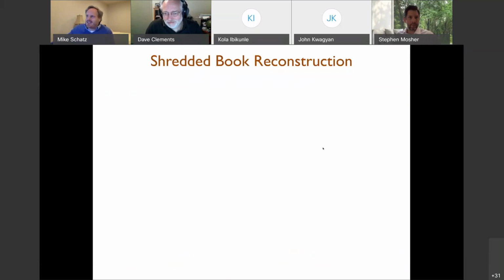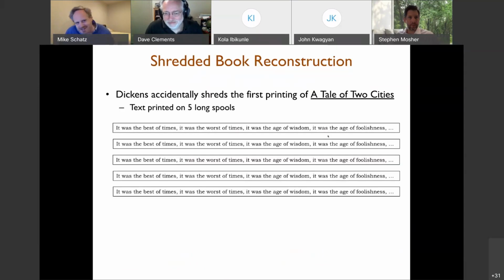So it goes like this. Imagine you're Charles Dickens, a couple hundred years ago, and you just finished writing A Tale of Two Cities, right? This very famous book that begins, it was the best of times, it was the worst of times, it was the age of wisdom, it was the age of foolishness. So Dickens just finished writing his masterpiece.